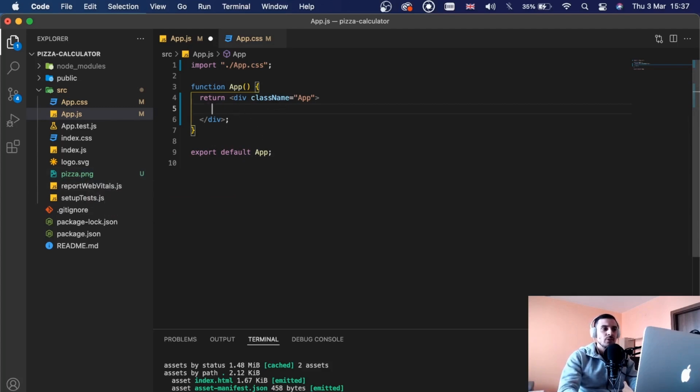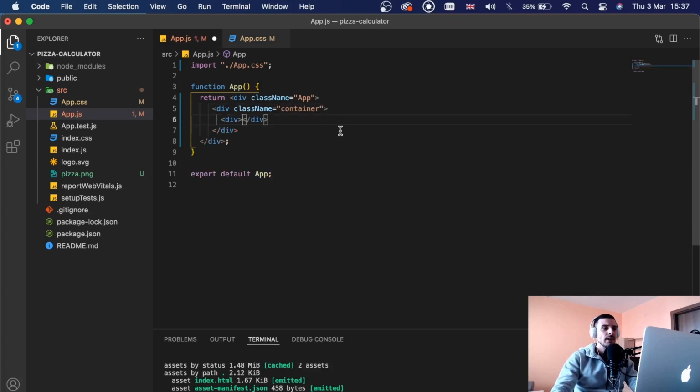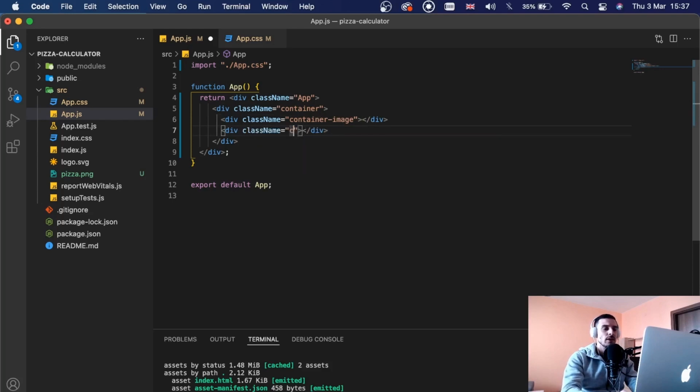So inside this div with the class name of app, let's render another div. And this div will have a class name of container, okay? And inside this div, we will have 2 more divs. So I'm going to say div, and I'm going to create 1 more div right here. And the first div will have a class name of container image, okay? And this one will have a class name of container inputs.